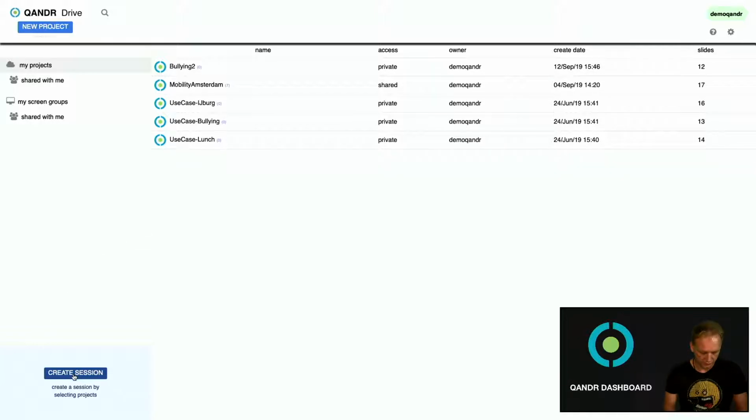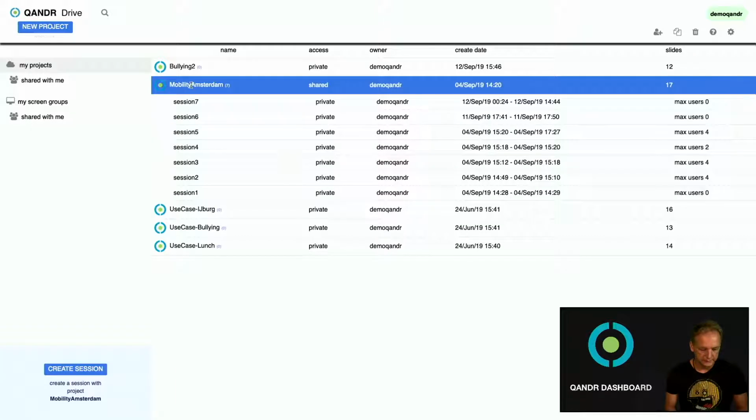So first of all, there's create a session. This is when you want to do a live session with the focus group. You actually select your project and you say create session, and then the screen will jump to the full screen version and show the first visual, and there will be this code that people can actually log in. We'll not do it now because there's a separate tutorial on that.